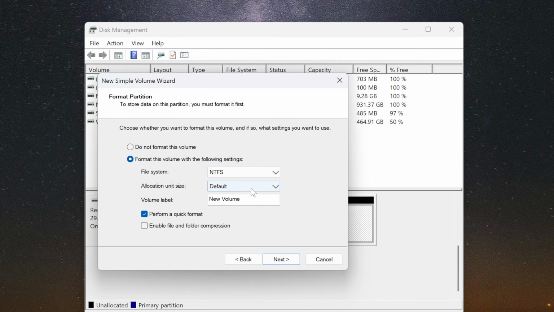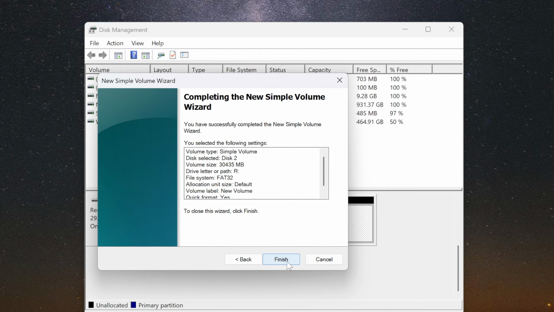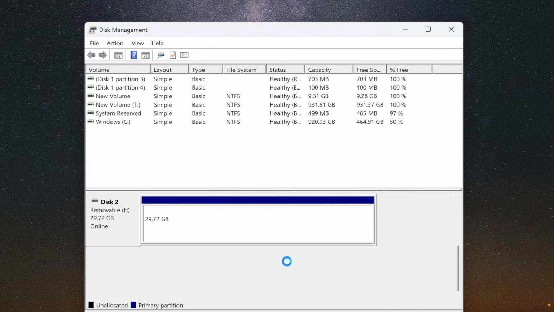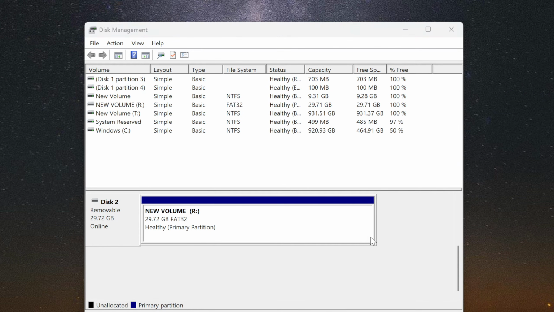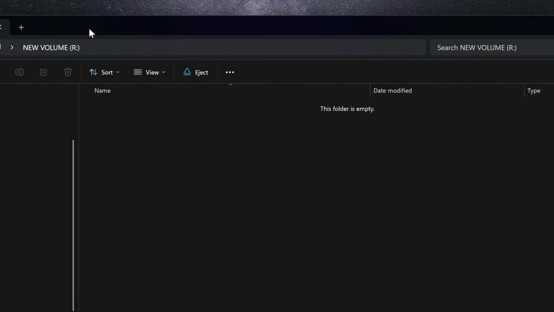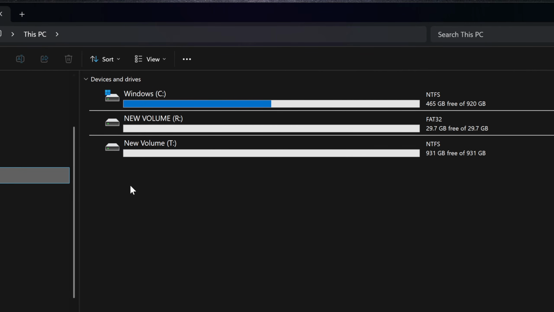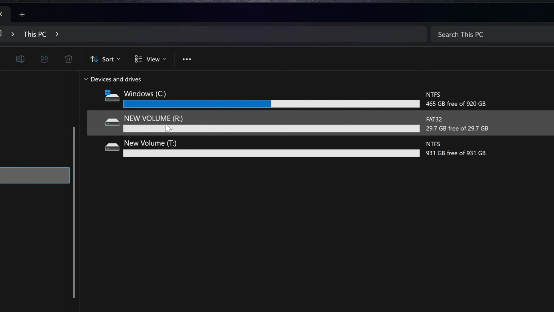I'm just going to choose maybe FAT32. That's fine. Let's go to next and then go to finish. This is for my digital camera, so you probably want to choose one of the other options. Then it is formatted and it has a drive letter. So we can go to This PC now, and it's showing up as the R drive on my computer.